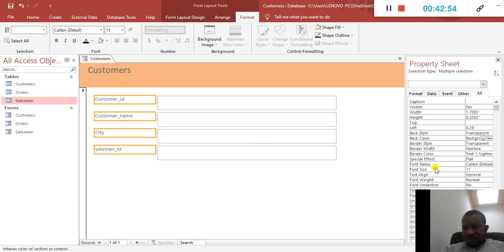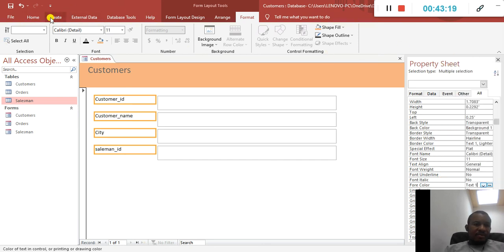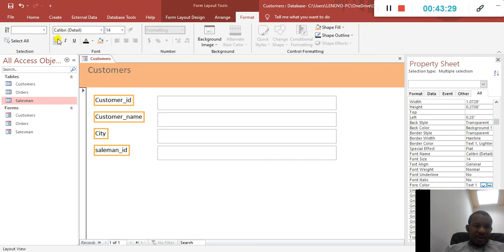So we are looking for a font. Normally the font color is called the fore color. So if you want to do it from properties, you should be looking for fore color. So fore color is right here. So I'm going to change it to black. But simply, you can just do it from the home tab. So it's right here. So let's change it to 14, and then we can make it bold.